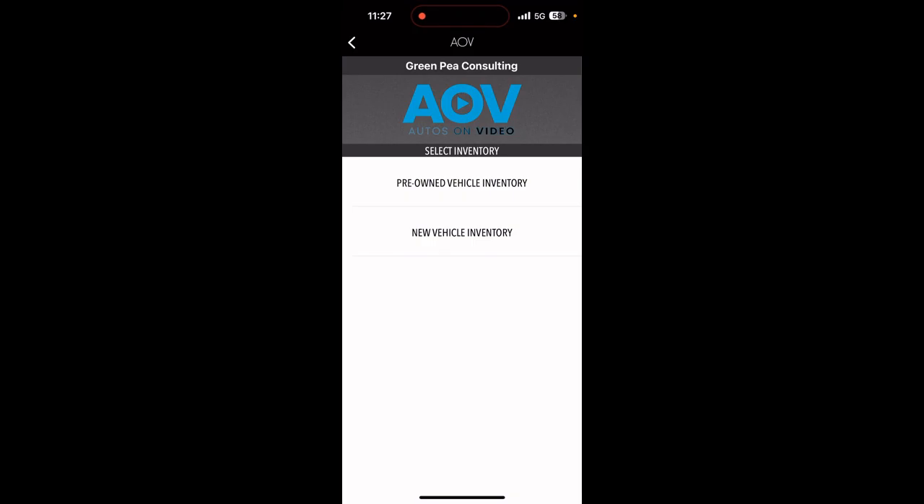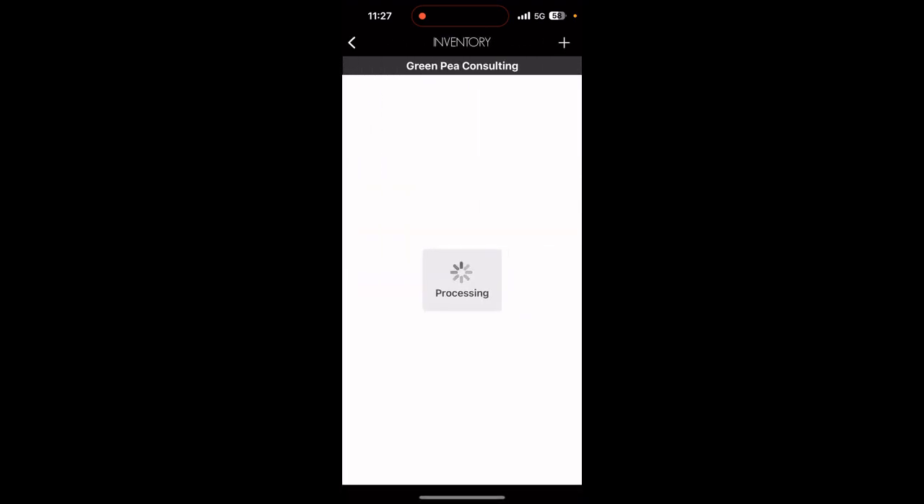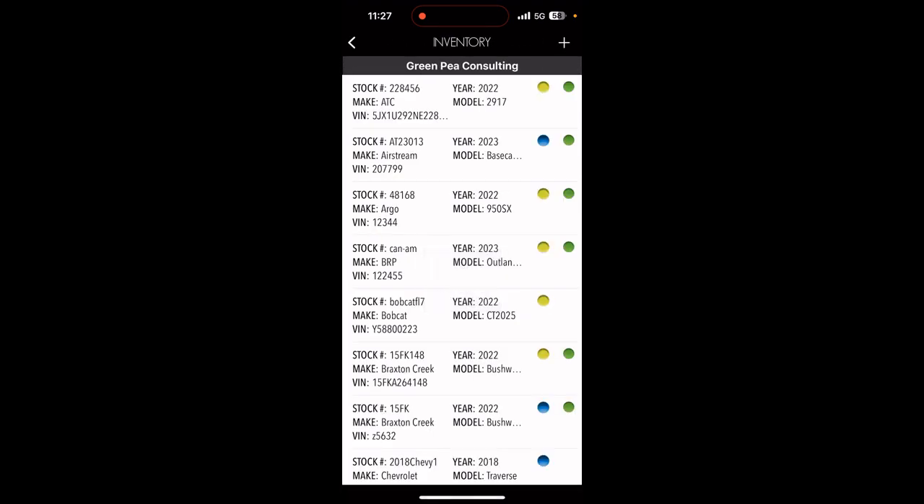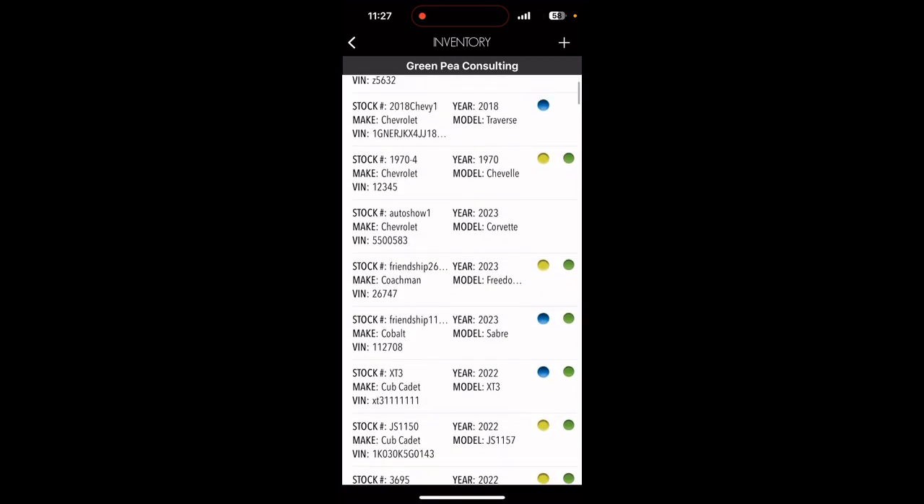In this example, I'm going to show you how to use the app. So I'm here on the login screen for the dealership pre-owned or new vehicle inventory. This is a new vehicle, so I'll jump in here and take a quick look. What we see is the entire dealership's inventory on this screen.